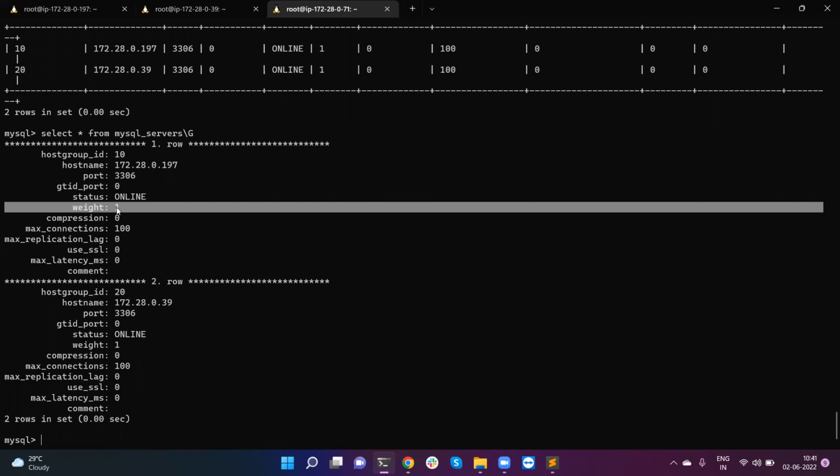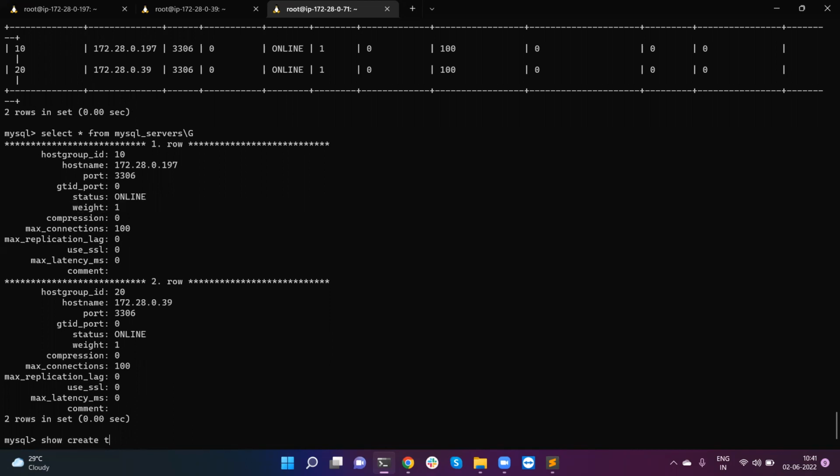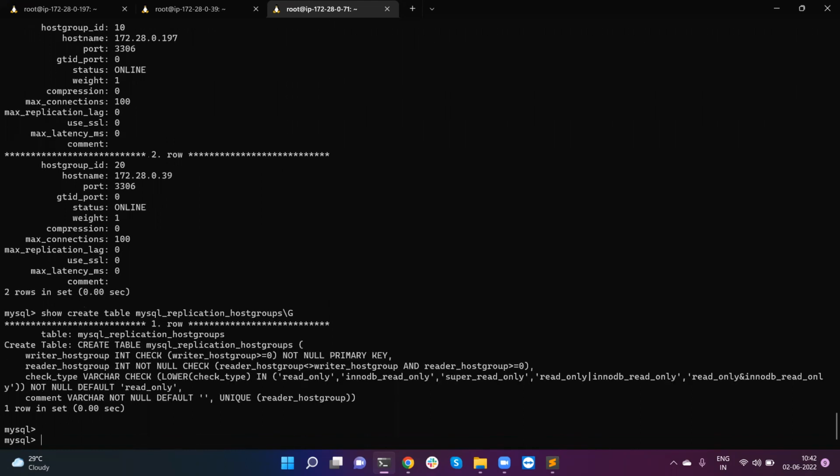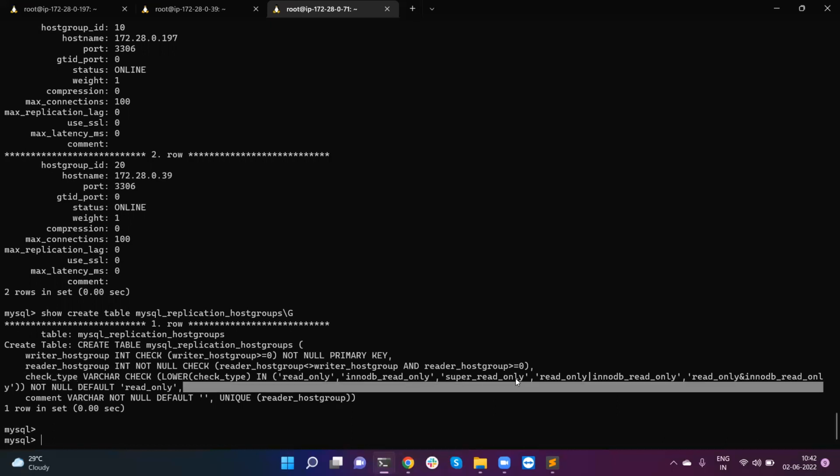That is where we have the table mysql_replication_hostgroups. Here we need to define which is the writer host group ID and which is the reader host group ID. Here we have four columns: one is the writer host group, the next is the reader host group, and the next is the check type. Check type means we have values like read_only, innodb_read_only, super_read_only. We have these values, right? So it will check. I mean, I have one master and one slave.